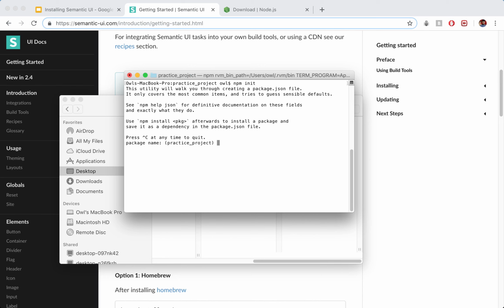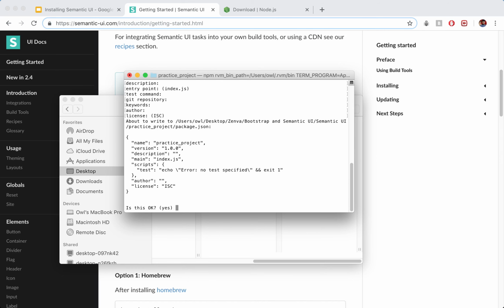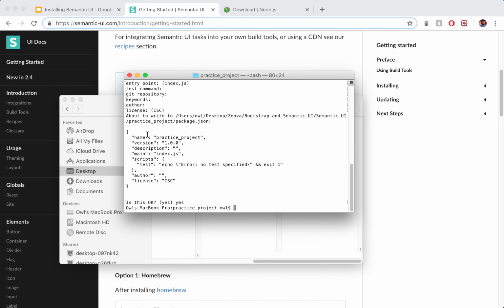Okay, and we can have this package name practice project, that's fine. Version I don't care about, or description. Entry point is fine. Test command doesn't matter. Git repo doesn't matter. Keywords and author, they also don't matter. License, that's fine. Is this okay? We'll just go with yes. This is just modifying our JSON file, by the way. So if you do want to specify stuff in there, like a specific author, specific description, please feel free to go ahead and do so.